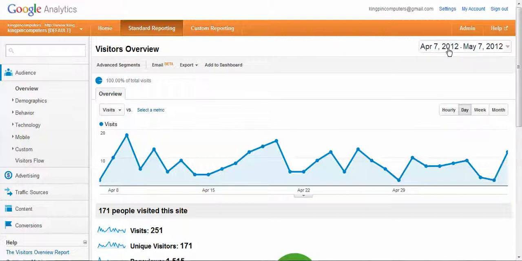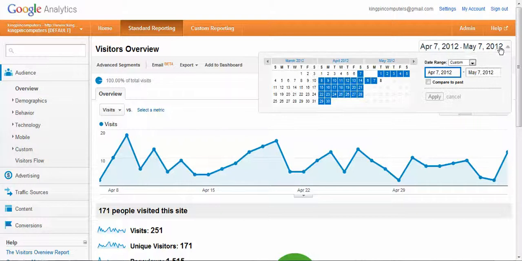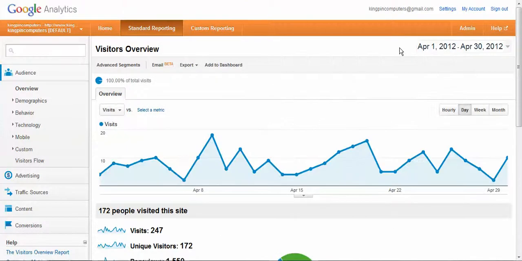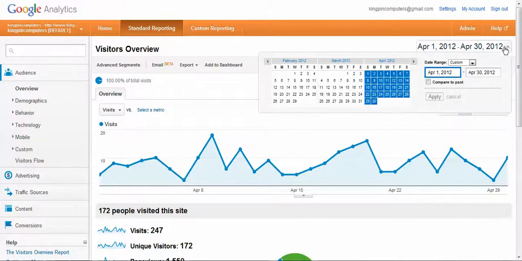So the first thing I'm going to do is set the date. I always like to go back to the last whole month. So in here you can do last month, and you hit the apply button. You can also do it by one day, or by a week, or by a month, or you can go several months back as well.